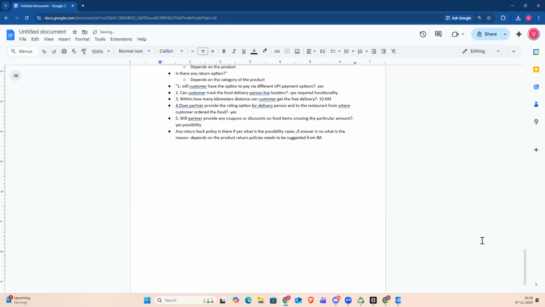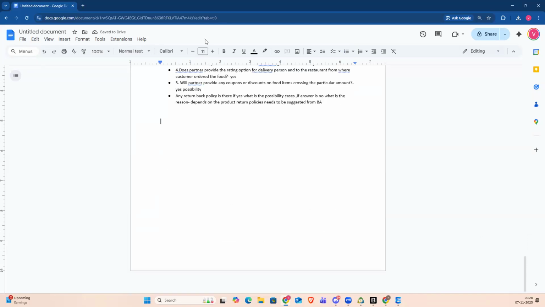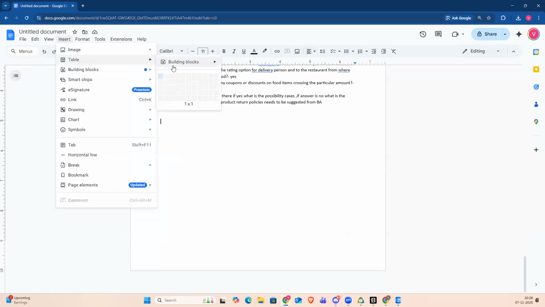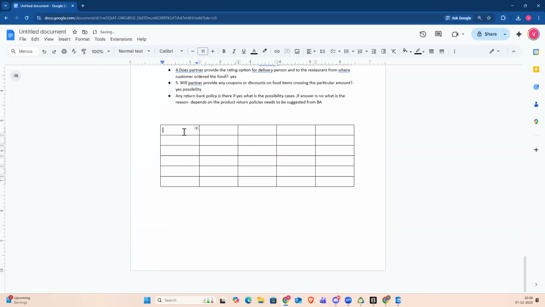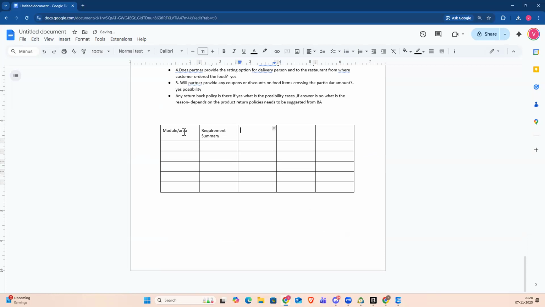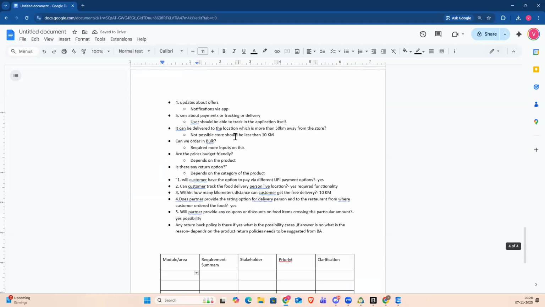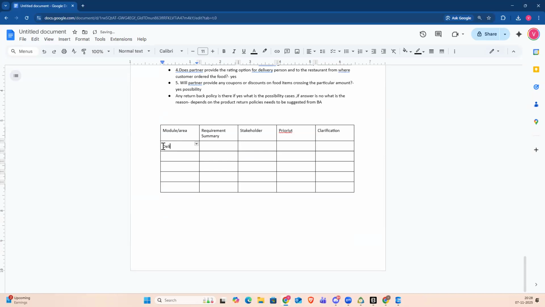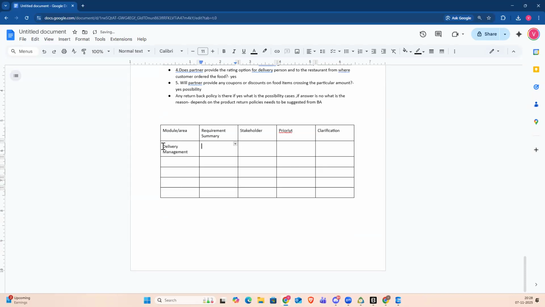Now let's organize. Let me keep it in a table. 5 points. Let me keep it as module or area, requirement summary, stakeholder, priority, clarification. The first, we are focused mostly on delivery management. Most of the questions I got were on delivery management. So delivery management. What is the discussion?